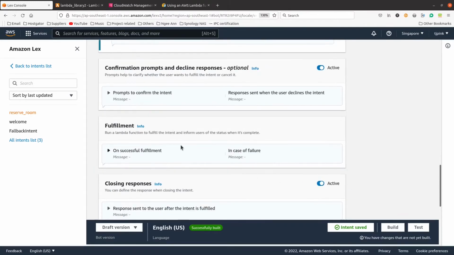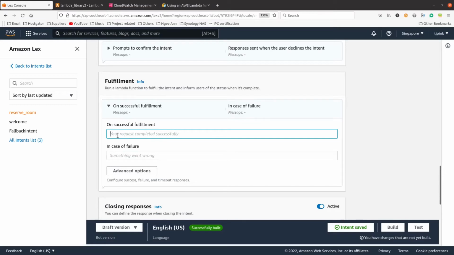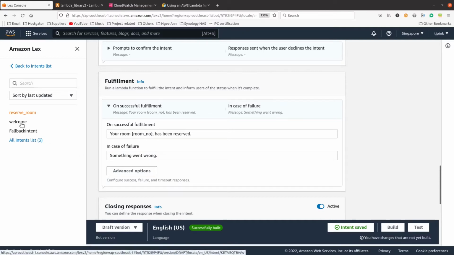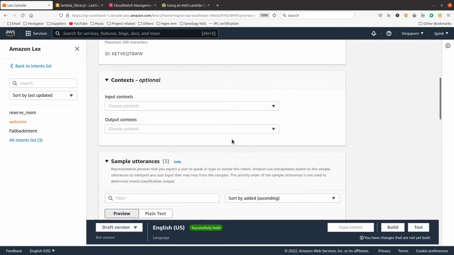And we need a fulfillment message, so we can say your room, followed by room number, has been reserved. So in case of failure, something went wrong. We save the intent. Before we build, let's go back to the welcome intent and make some changes to the message.